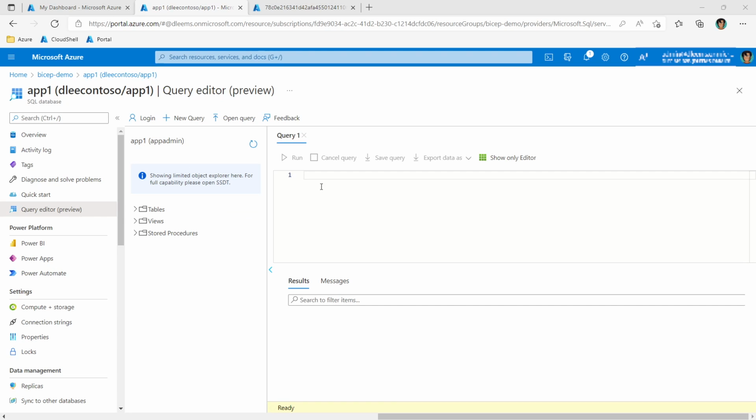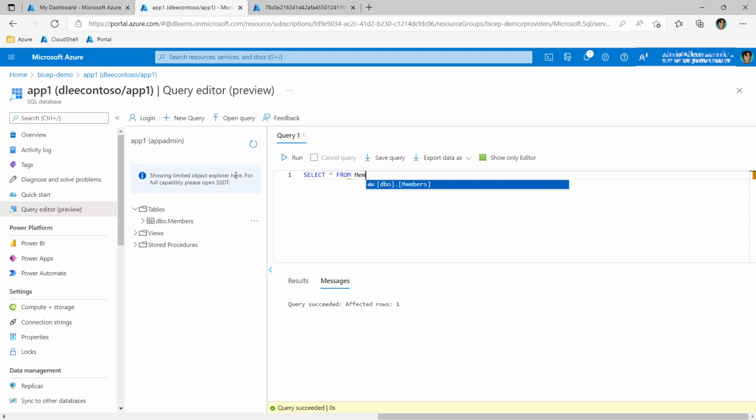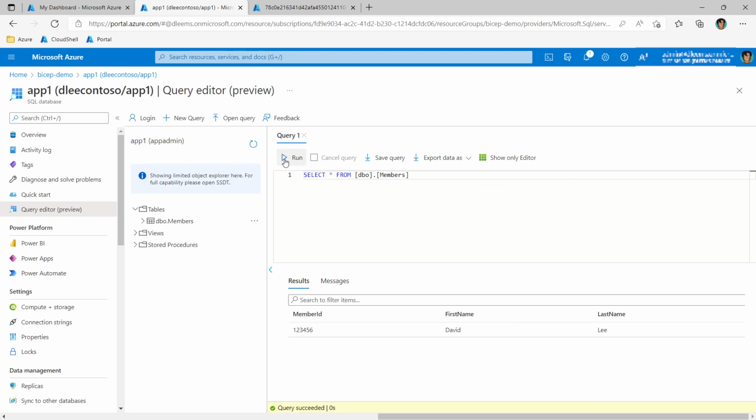What I'm going to do is run a script here to create a table, a member table here, just to test to make sure it's working. So I do have my member table. I'm going to run an insert script here, and then I will run a select statement. So select star from, I think, members. There we go. Yep. So the database is actually working fine. I'm able to execute commands with no issues.